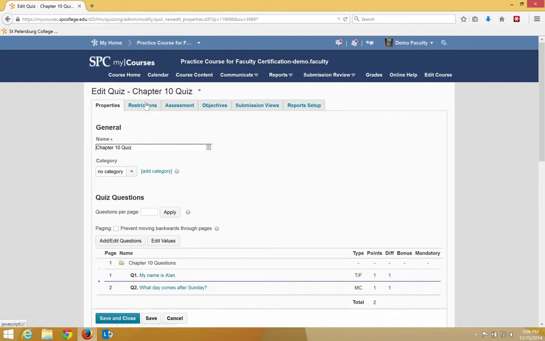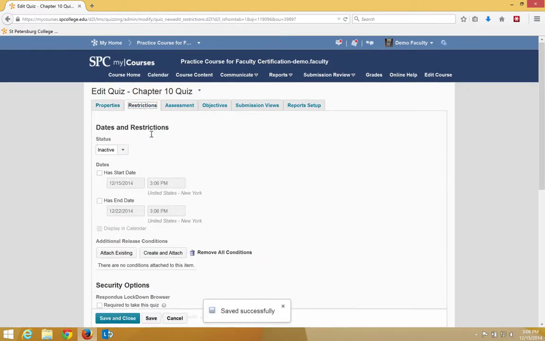I'm going to click on the Restrictions tab. I'm going to change the status from inactive to active, and I'm going to click Save and Close.